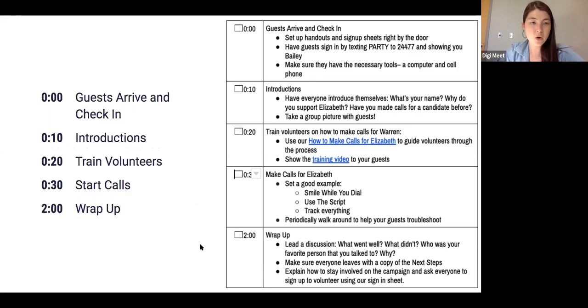And just a little quick run through. So guests will arrive. You'll take about 10 minutes to check them all in, sign them all in. You'll do introductions for 10 minutes, and then you're going to train volunteers for 10 minutes, start them on calls. You'll have them on calls for about an hour and a half, and then you'll wrap up.